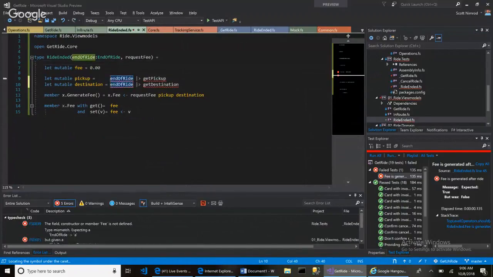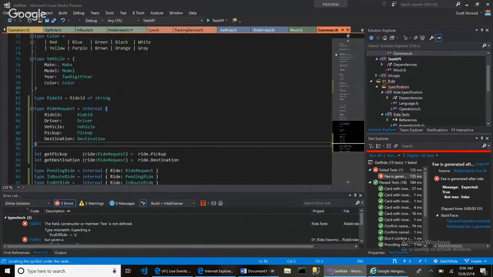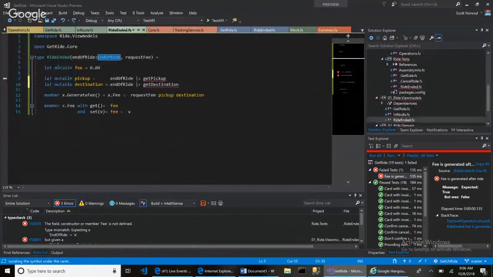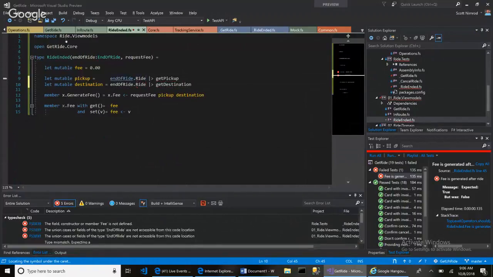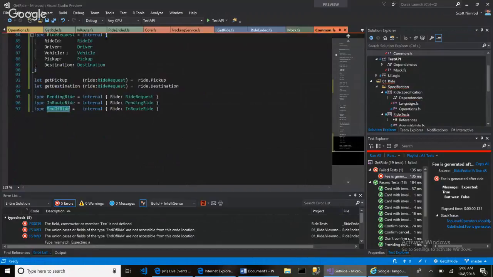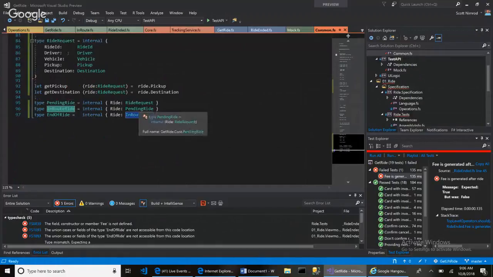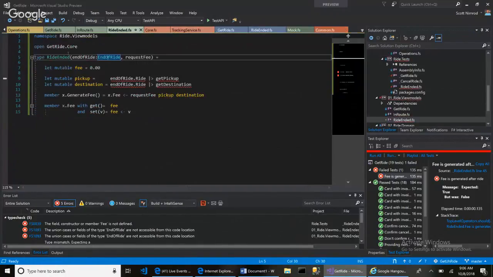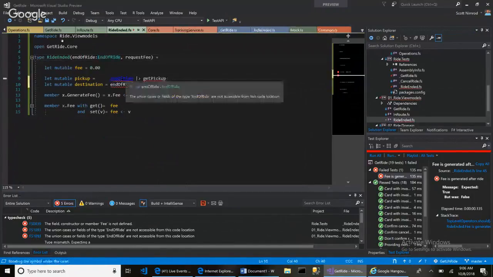How does this work? Six end of ride. But that shouldn't matter if it's end of ride. Yeah, I was right. I think this should be a dot ride like that. Okay. So you have end of ride. And that's en route ride. Okay. So let's make this, take it back to end of ride.